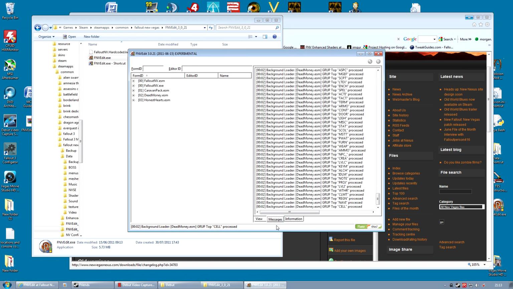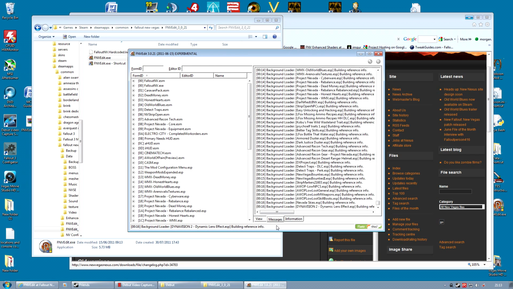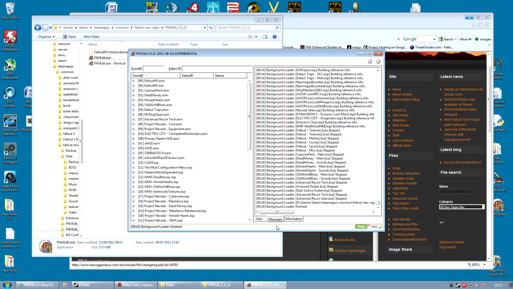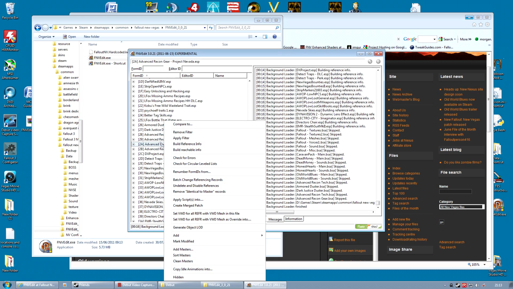What we're actually going to do here is make a merge patch, and a merge patch is essentially a sort of Uber compatibility patch. It's a compatibility patch between all of your mods that might need it. Now it's not as good as the compatibility patches you'll download from mod authors themselves because they've paid a lot more attention to them, but as a general rule, merge patches are actually pretty good at cleaning up a lot of your conflicts.